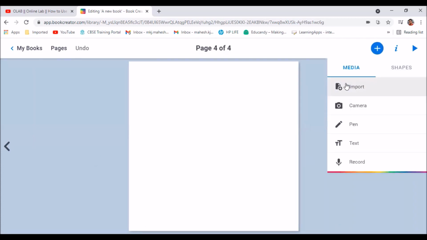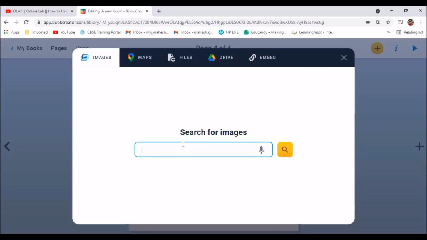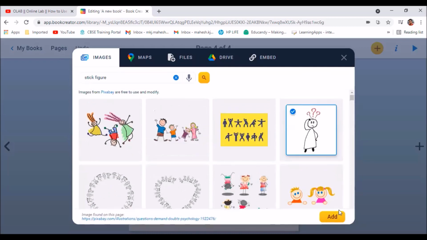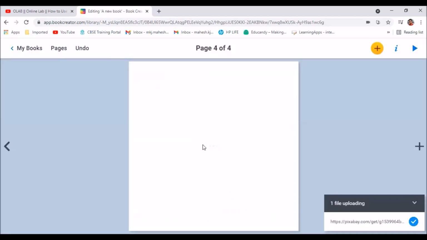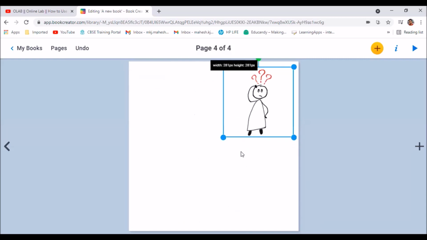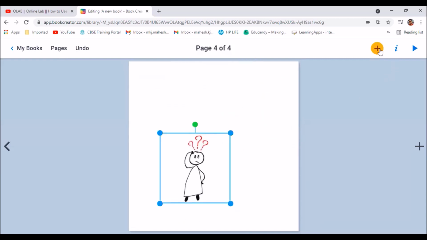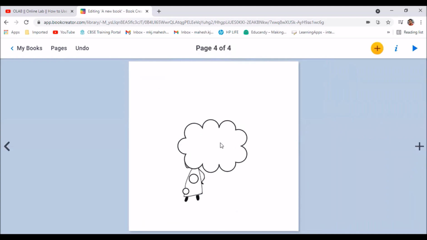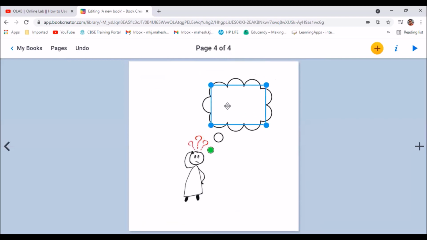I'll try to add an image here. Again, I'm searching from the internet. I'll use stick figure. So let's see what images I'll get. And you could see, I'll just pick this one and we'll use it here, and you can see how you can make it creative, how you can try and have it interactive also. So let's see, I'll just take this shape and we can just put it here, and I can add in this.